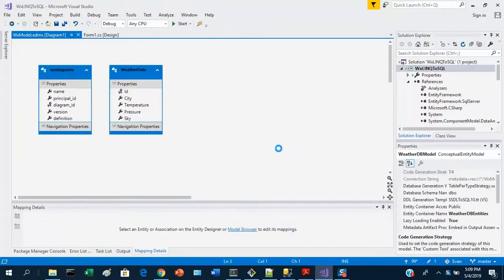Okay, and notice what's happened here is our table in the database was called weather data, and these were the columns in the table. There was an ID, a city, temperature, pressure, sky. So these are the database fields, and what the Visual Studio wizard has done is created class wrappers for these. So let's go take a look at what actually got created.